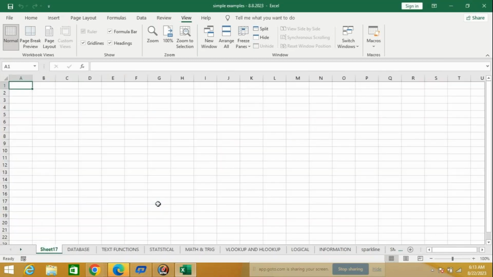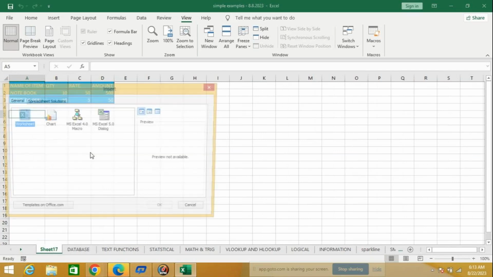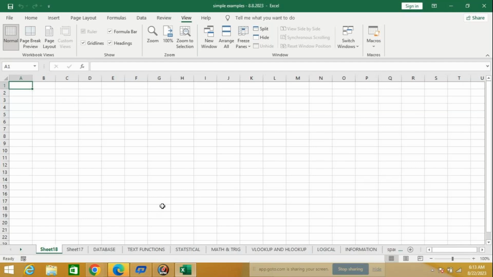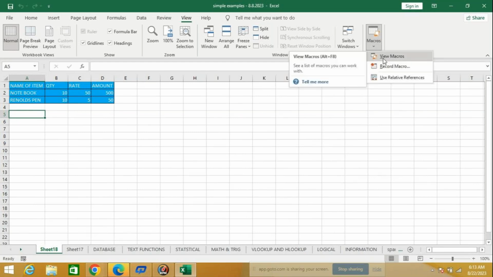So press Ctrl R, you'll get the same content. Again Ctrl R, you'll get the same content. Clear? If you want to delete the macro, go to macro, view macros.